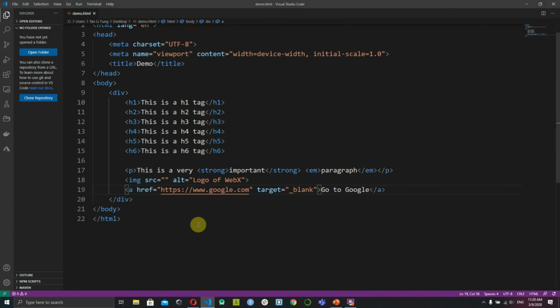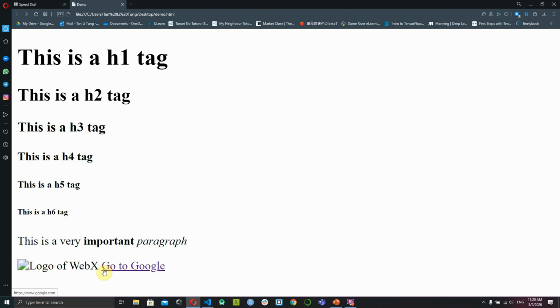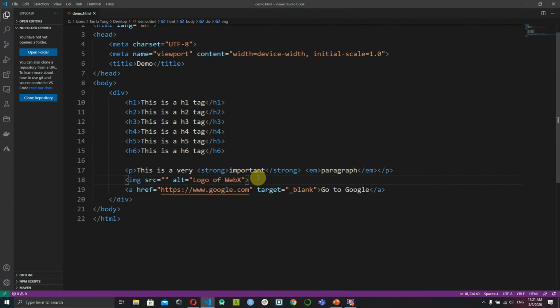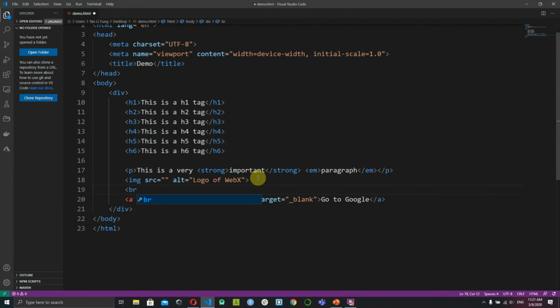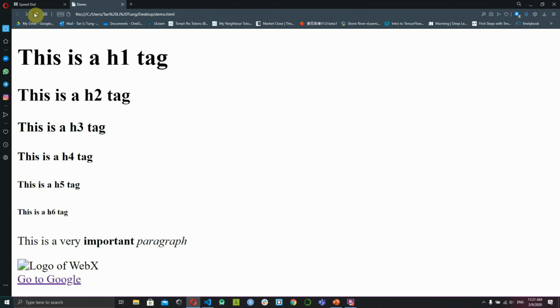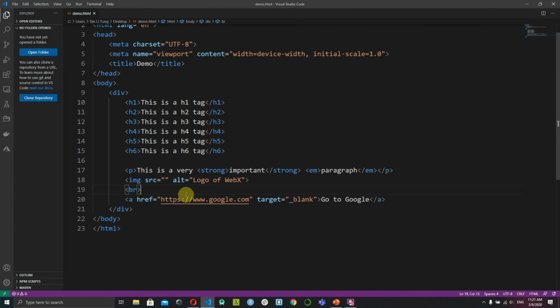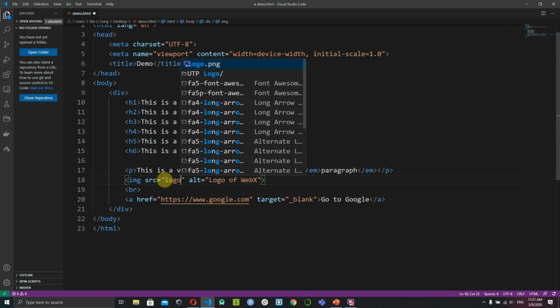Right? And now, since I don't want the go to Google link to be on the same line as the logo of WebX, I want it on the other line, we can use the line break tag. The line break is BR. As you can see, some tags do not have a closing. The P tag has a close tag, but the image tag and BR tag don't have a close tag, right? So save this again, go back, reload, and you can see now the go to Google is on the next line. Let's put back the logo.